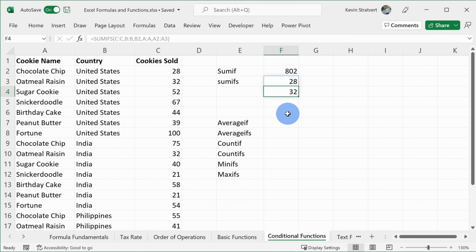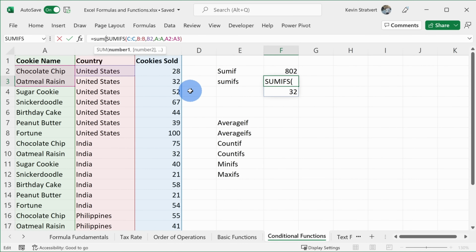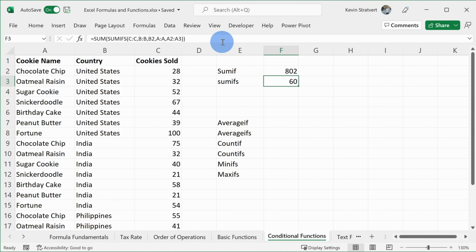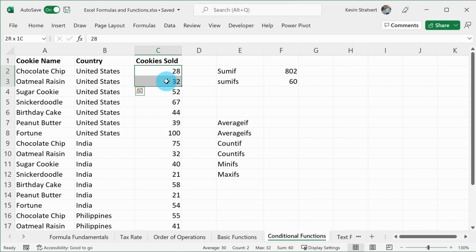Now if I just want to get this back as one, right up here within the formula, I can click here, type in SUM, insert a parentheses around the SUMIFS function, then hit enter, and here it'll add up those two values. And so the sum of both chocolate chip and oatmeal raisin in the United States, here if I highlight these cells, we see it's 60, and here I get 60 back.